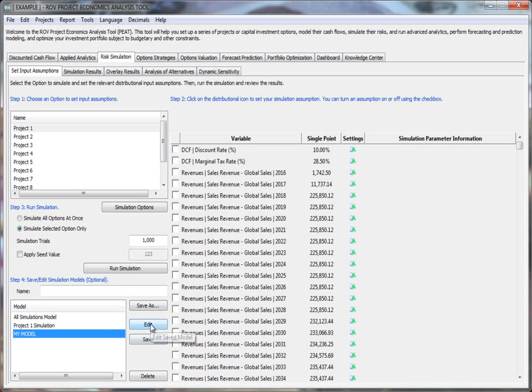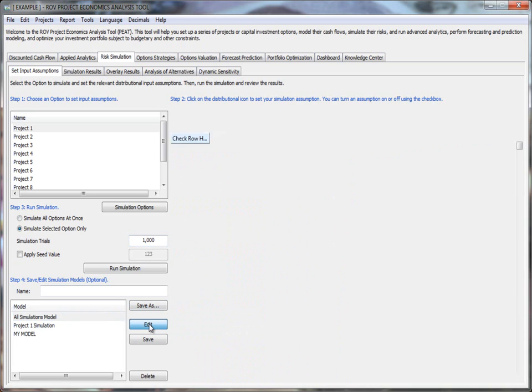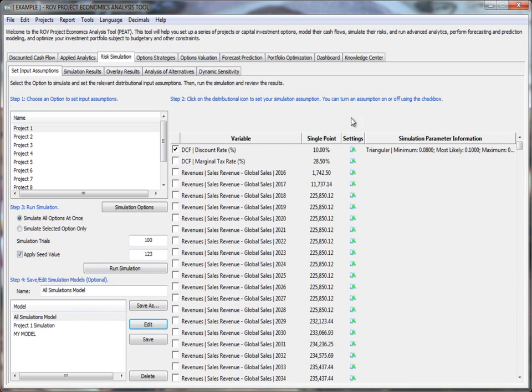You can delete it, you can edit it as required. Now, I have 2 additional models I have saved here, all simulation models. Let me edit this real quickly. So we'll pull it up again. And notice that it says all simulation models.